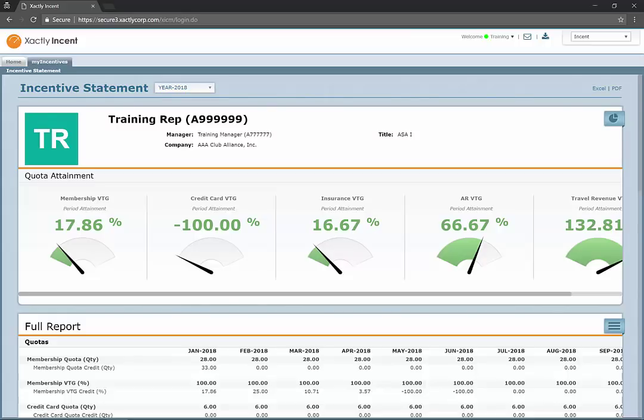The incentive statement itself is split up into two principal components. The first component is the summary component. Our fictitious user for the day is Training Rep. Of course, again, this will reflect your name. We can see the manager, the company, and the title.